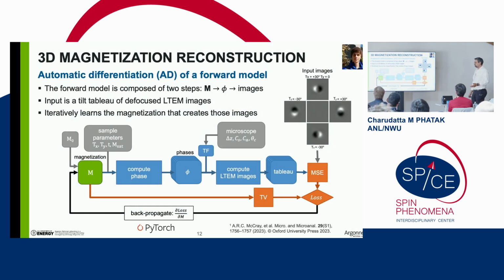The answer is machine learning and AI. As one of our organizers already showed, it's inevitable to use machine learning nowadays. And so now that we have a compact forward model that relates magnetization to phase shift, from the magnetization we can compute the phase shift, and from the phase shift we can compute the Lorentz TEM images. And so we basically use a neural network as an iterative solver to go back and iteratively solve for magnetization from the images that can be calculated from that.